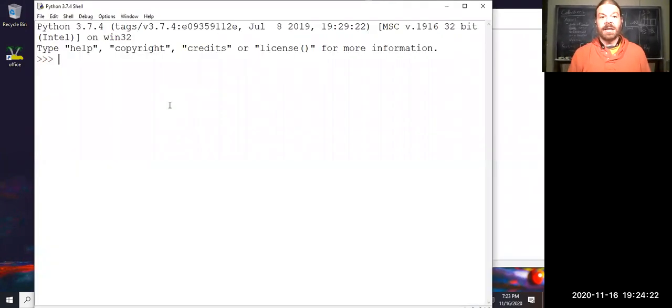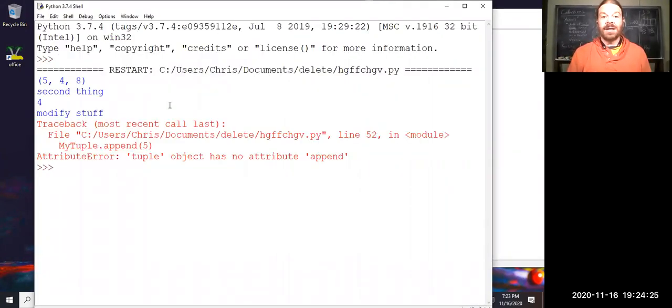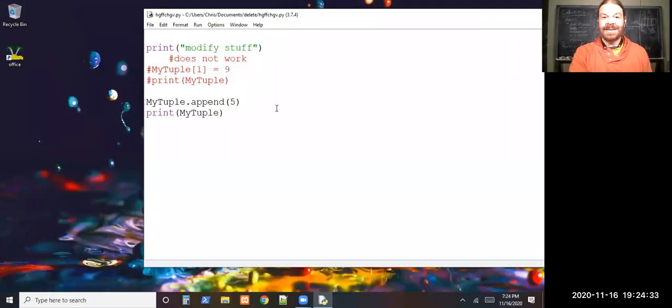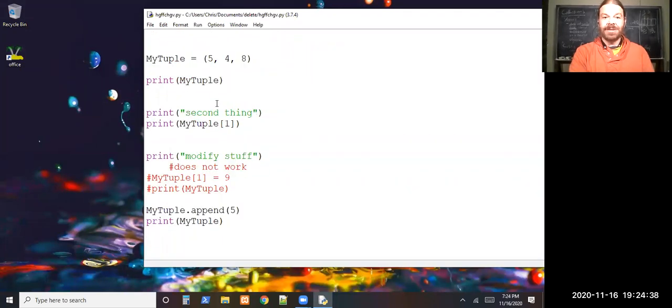Because once again, there's that non-dynamic thing. Tuple has no attribute append. We cannot append something to a tuple. Was there a 5 in there? Yeah, there was a 5.